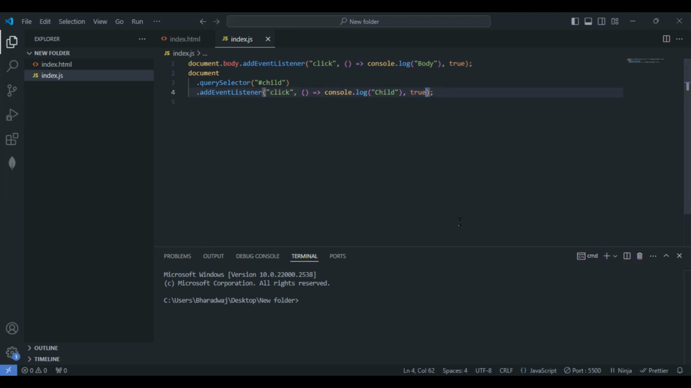So here what happens: setting the third parameter as true will enable capturing, and the event propagates from body to child instead of child to body. Here the third parameter we have set to true, and here also we are setting it to true. Setting the third parameter as true enables capturing, and the event propagates from body to child.